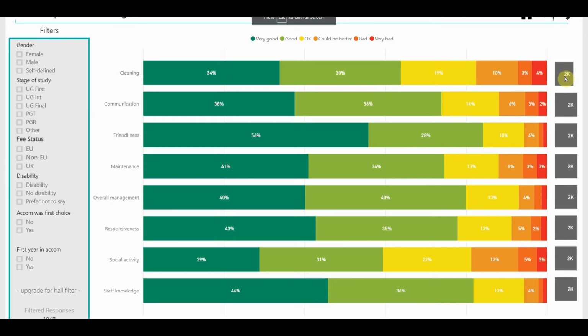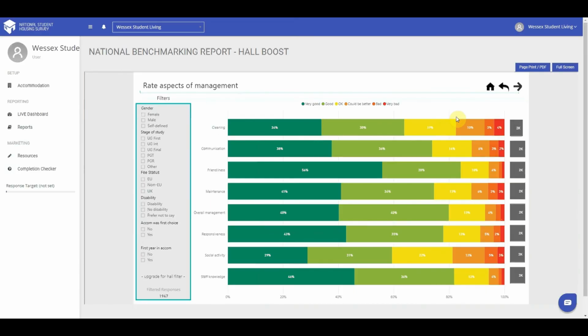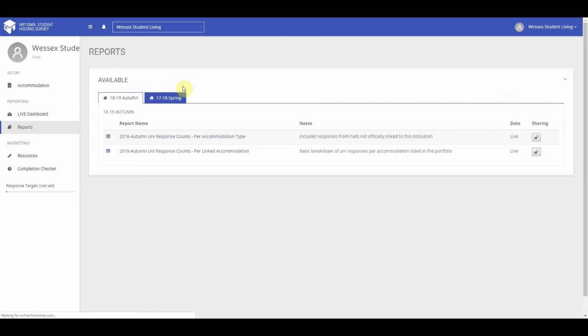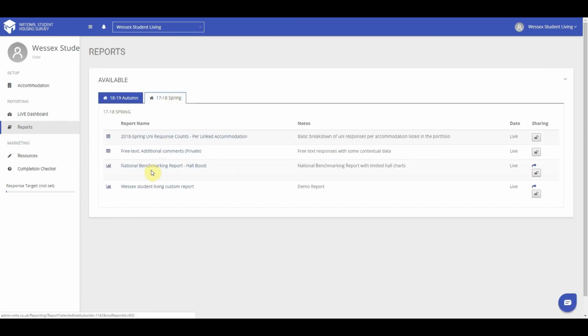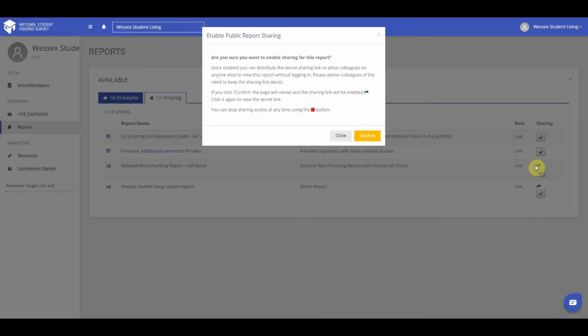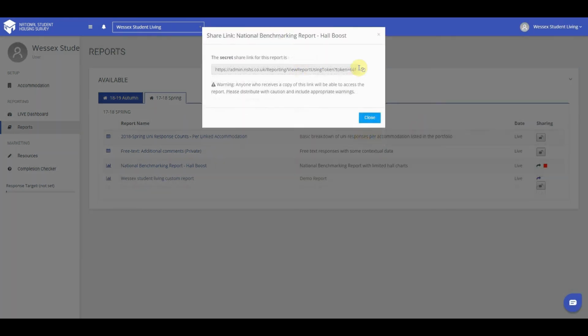Some other features of the reports, so you can view the report in full screen if you click full screen, and you can also print or PDF a particular page of the report. Once you have had a look through your report, you may want to share this with your colleagues, which you can do by going back to the report menu, selecting this button here, and it will give you a link you can copy and send it however you would like.